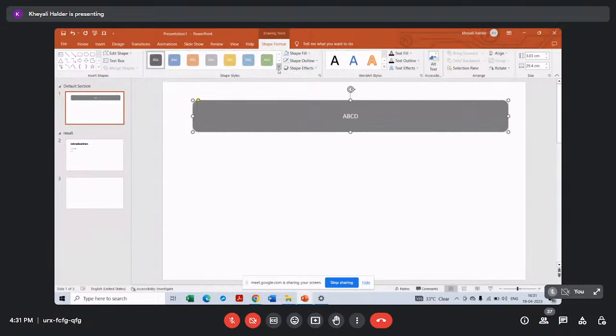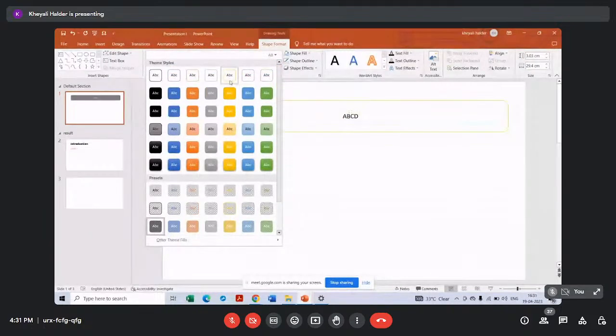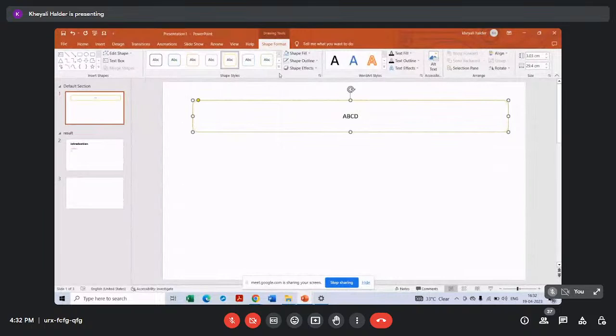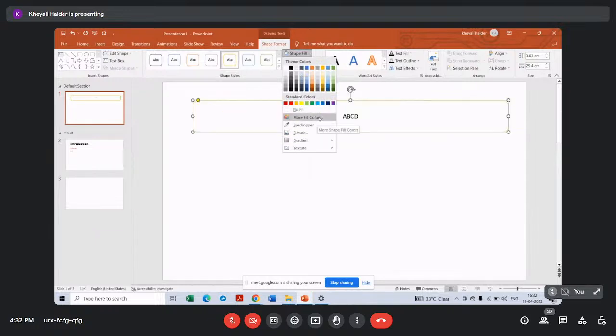Okay, there will be different color options. Now if you don't want any kind of color inside the box but need a light border, so you can go for this. Okay, so there will be a different option. You can write anything in this shape, whatever you want. There are several options you can see here. It is shape fill. If you want to fill the shape, you can go for this. There are more fill colors options here.